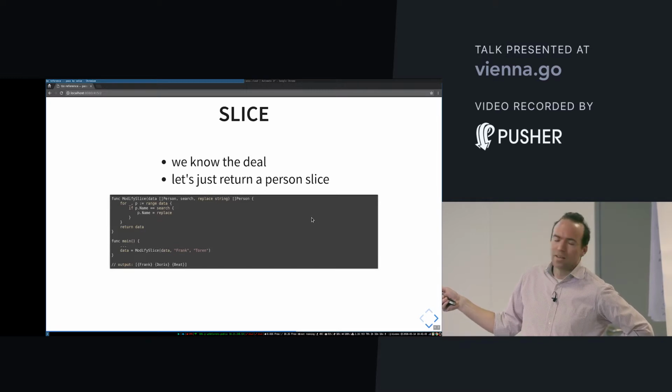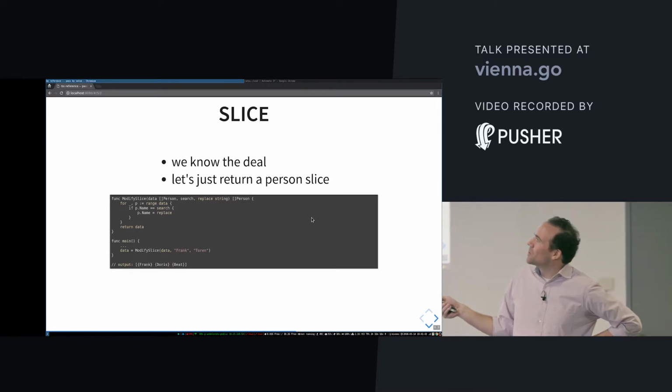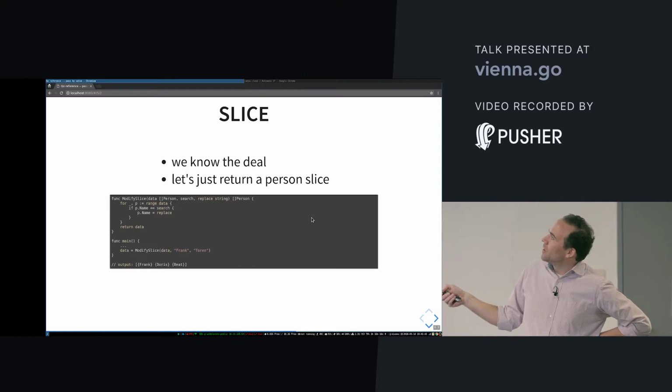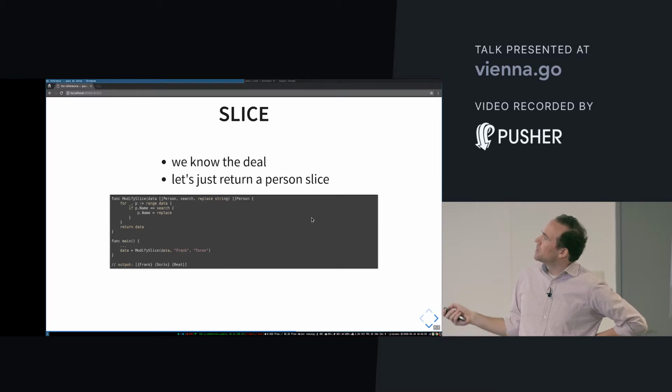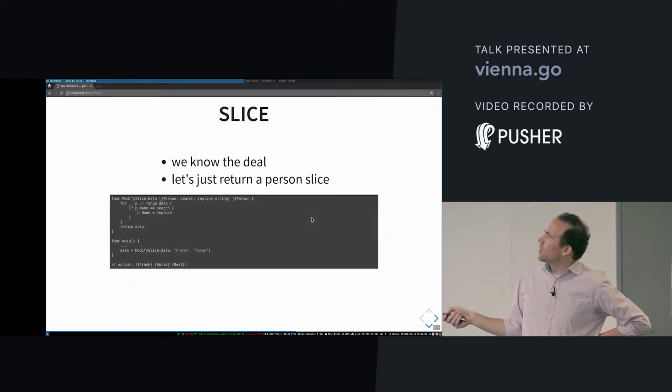But I told you the solution already. And we say if pname equals the search parameter, then replace pname with the replacing, so these are both strings. So we want to find Frank and replace it by Torin. And our initial data array, you remember, is Frank, Doris, Beat. And the output is Frank, Doris, Beat. What happened?